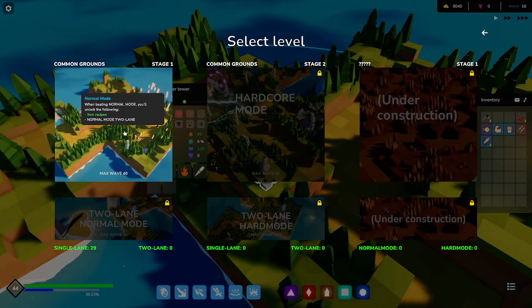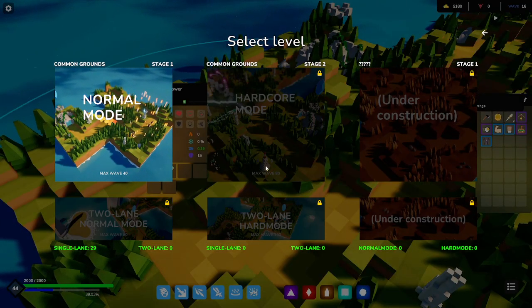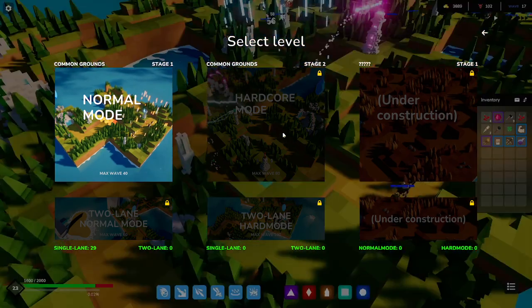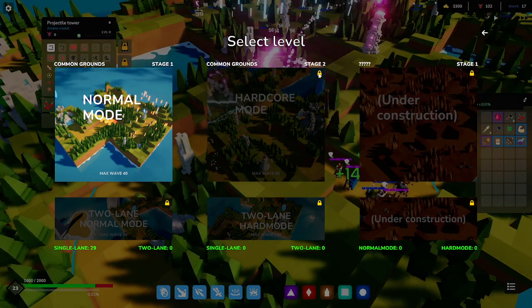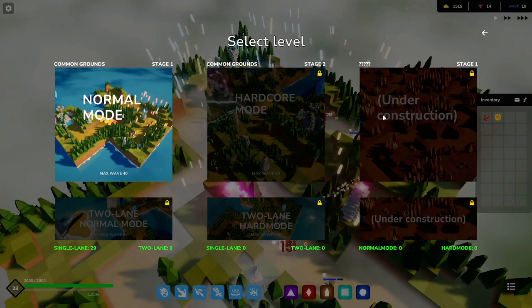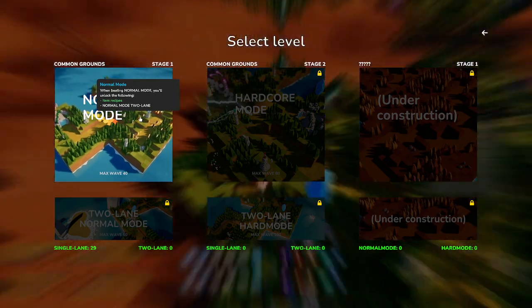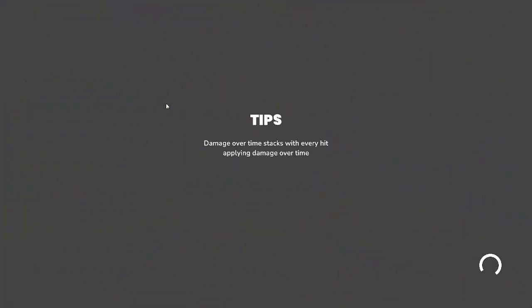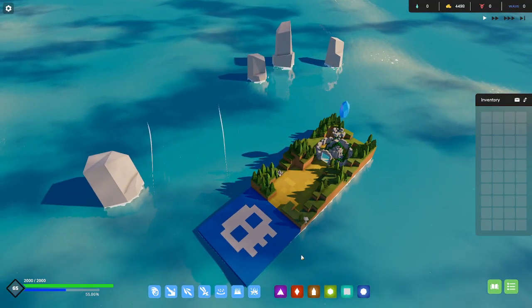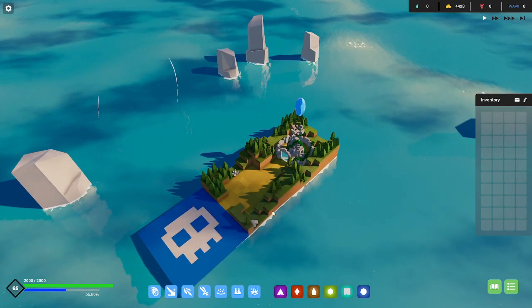I just got the game, so I'm definitely trying to unlock a lot of these things. How do I unlock? Does it say how to unlock this? Whatever this is, under construction. That doesn't matter. Let's see here. Wow, what kind of terrible hills.